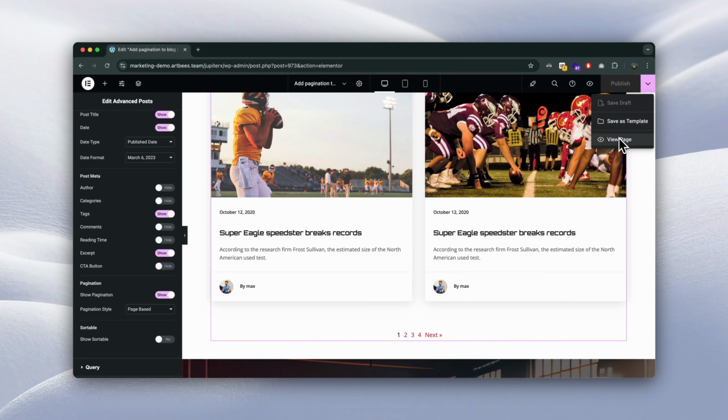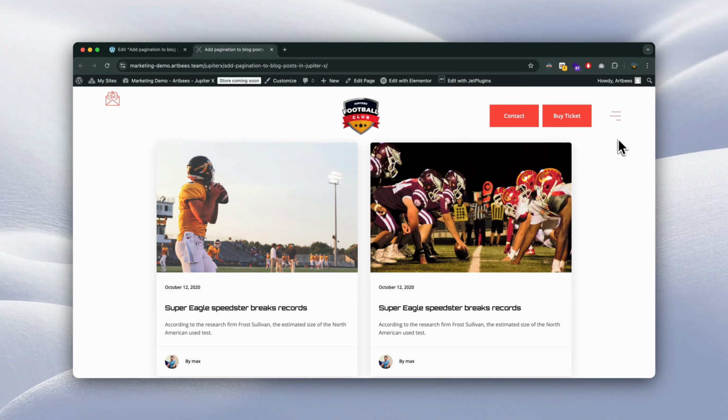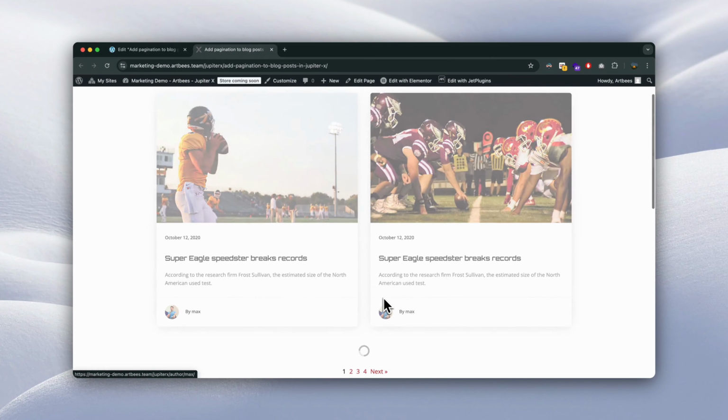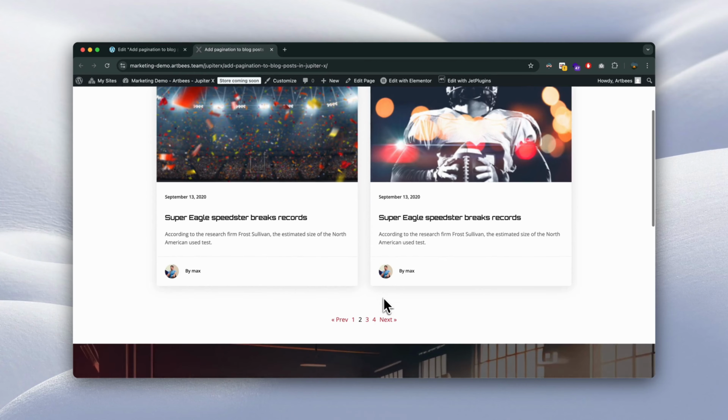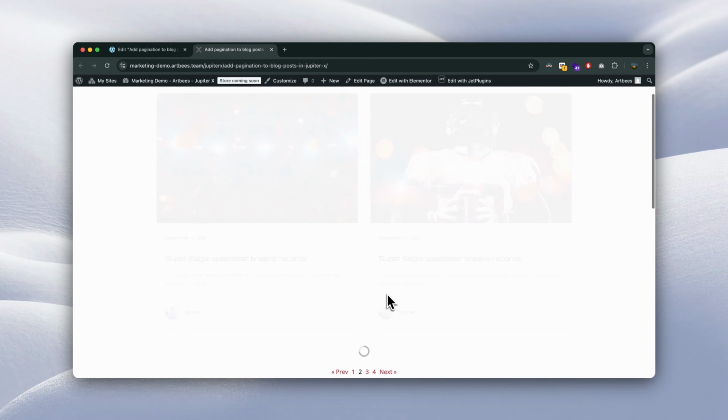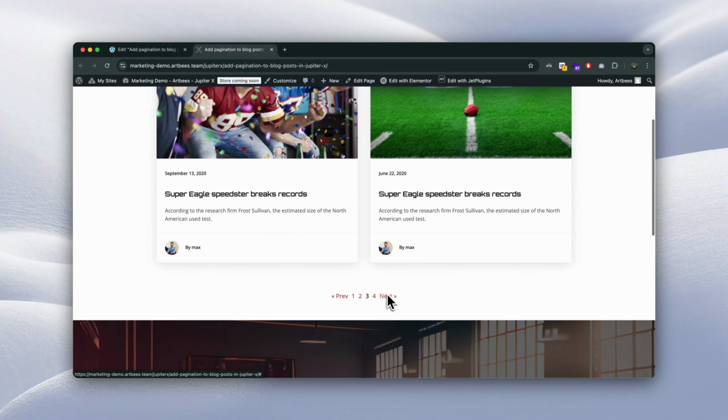Alright, let's take a peek at the final results. Just click the View Page button and open it in a new tab. Let's test the pagination function by going to the next page of blog posts. Once again. And one more time.